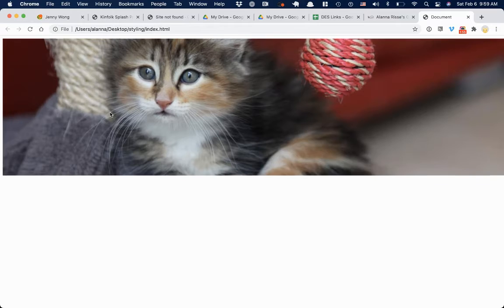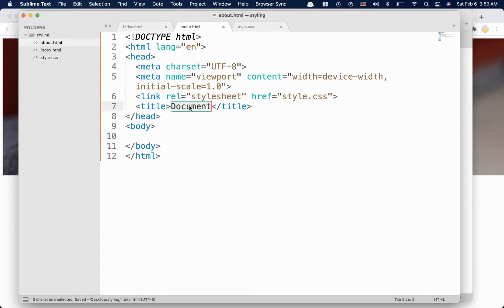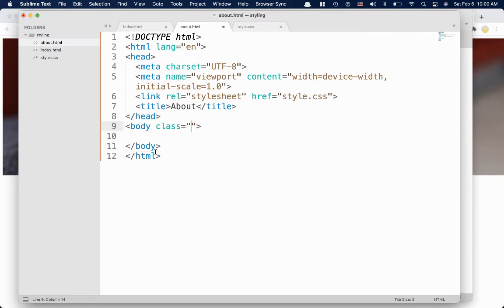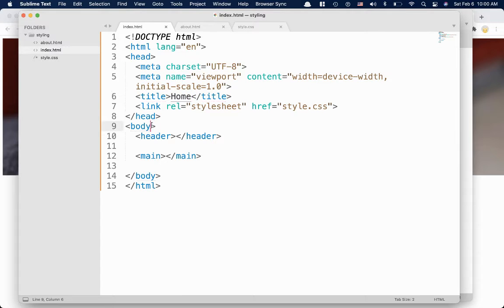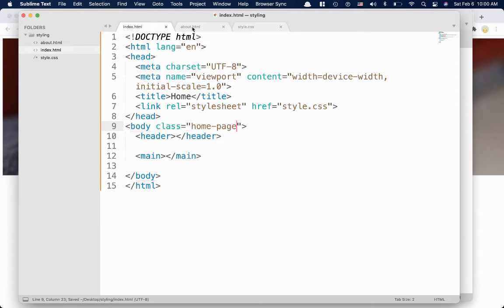Open in browser, there's my kitty. And so let's say this is the home page. I'll just put home here. So what if on the about page, you want to have a different header? Well, the easiest thing to do, what I like to do, is in the body, just declare a class called something like about-page. So I know that it's the body class, kind of the top class, right? And then on index, you could have class equals home-page. So this way you can control that header.